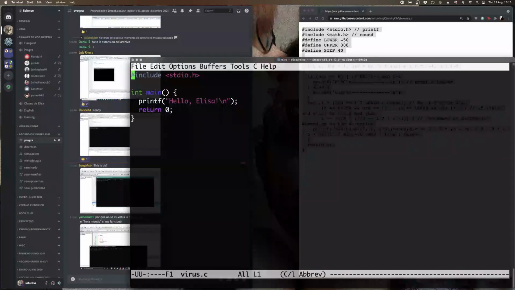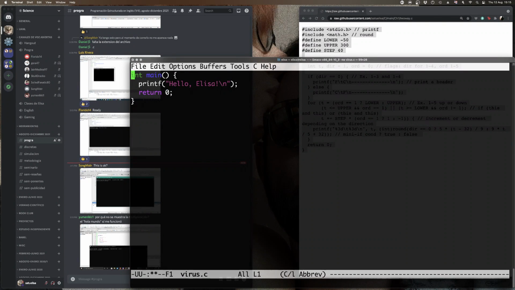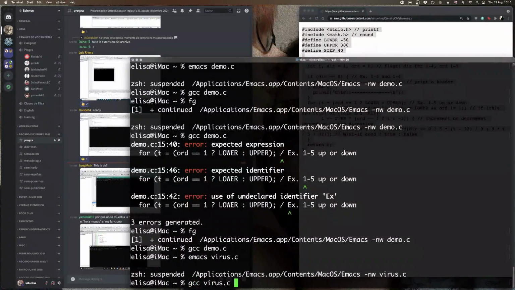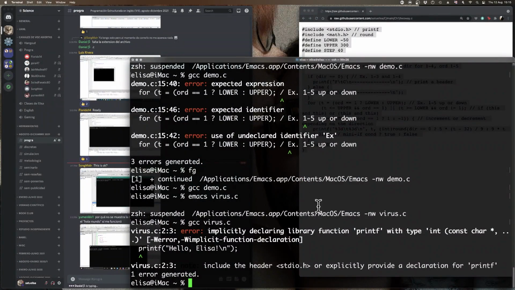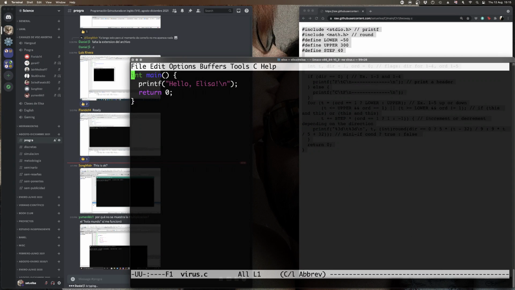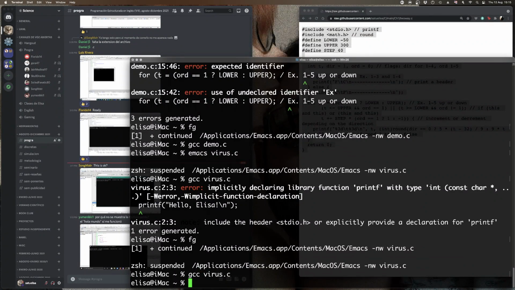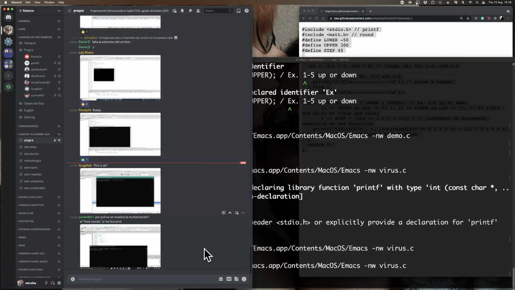Like, for example, what's going to happen if I take away this include here? If I just do the main, I have an error. It's saying that I'm implicitly declaring a library function, and it says I need to include the header. Okay, so I need to include the header. It apparently isn't optional. I need to include the header, and then I can compile again. So this is a really good practice for what the errors look like, and how you detect where the error is.